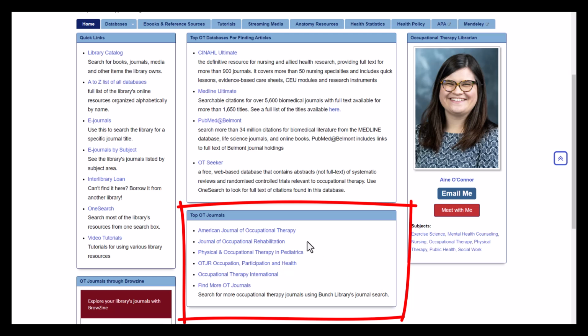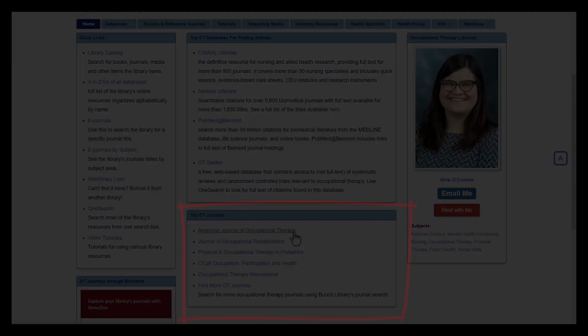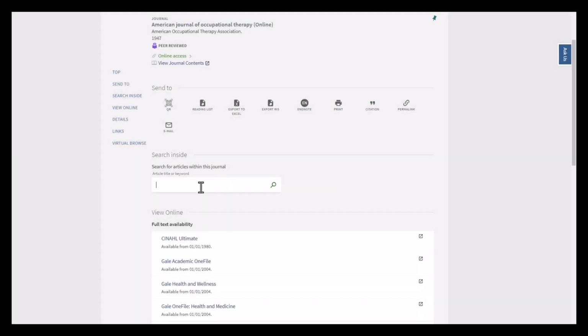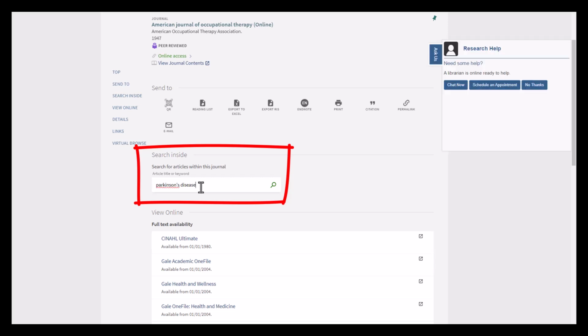I will start by clicking on the link for the American Journal of Occupational Therapy, which is issued by the American Occupational Therapy Association, so it's a good one to start with. I recommend searching in the Search Inside search box with simple keywords related to a specific condition, disease, treatment, or intervention. For example, I might start by searching Parkinson's disease and see what results come up.